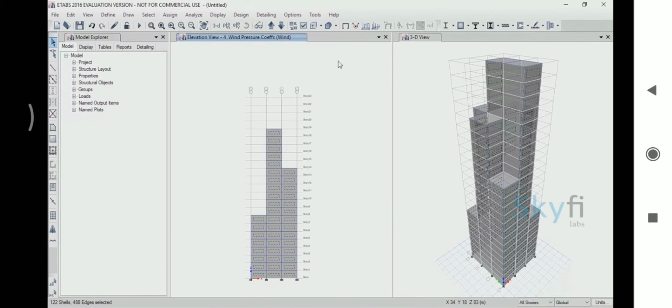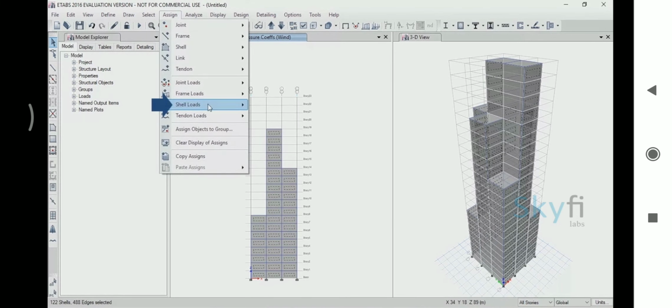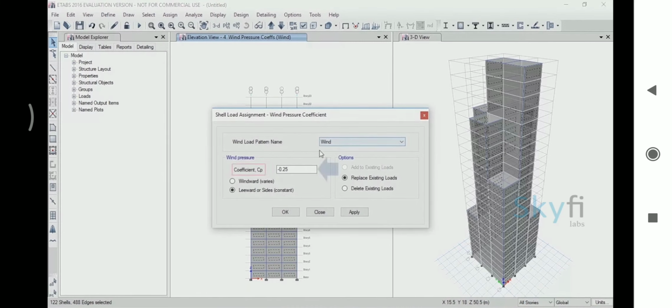Once all the shells are selected, go to the Assign menu, select Shell Loads, and click on Wind Pressure Coefficients. Here change the coefficient value to minus 0.8, select the leeward or sides, and click on Apply. The wind load in the elevation sections 1, 2, 3, and 4 have been applied. The software will automatically understand the exterior surface of the shells in each section, and thus apply the direction accordingly. You can check the loads from the Plan View. Click on OK to exit.